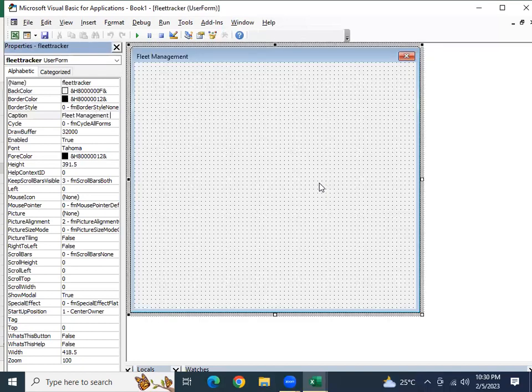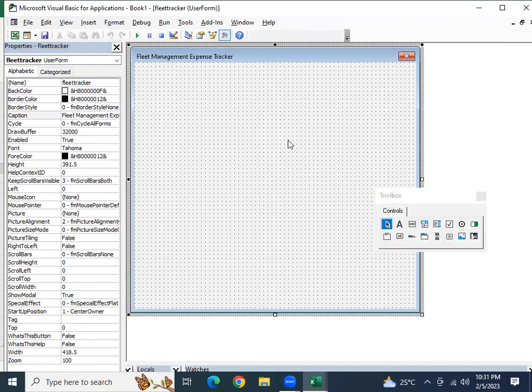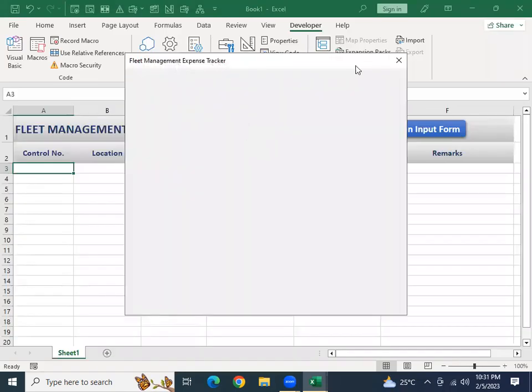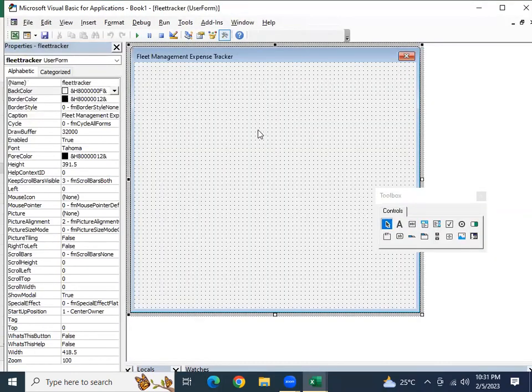expense tracker. If you observe, the name on the user form itself is also changing. So we already have a name for our user form, which is fleet tracker, and the caption that we have is fleet management expense tracker. If you go back and press F5 on your function key, you see it says fleet management expense tracker already. So close it again, going back to the VBA.